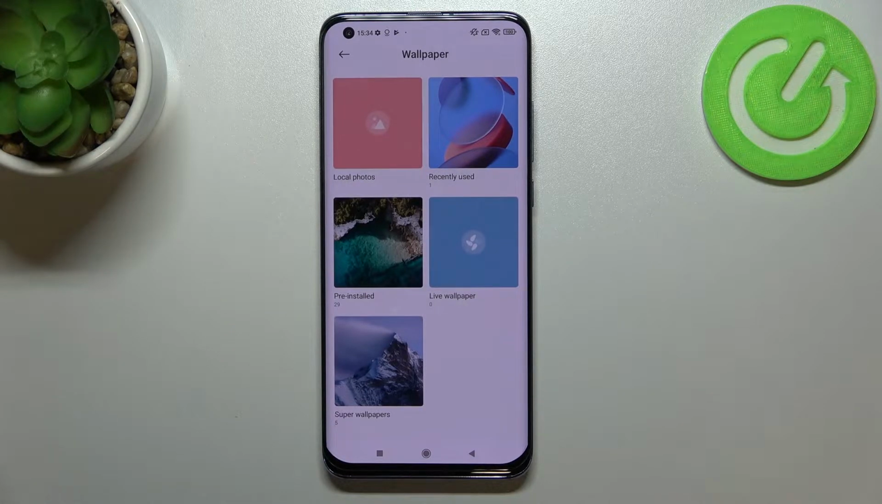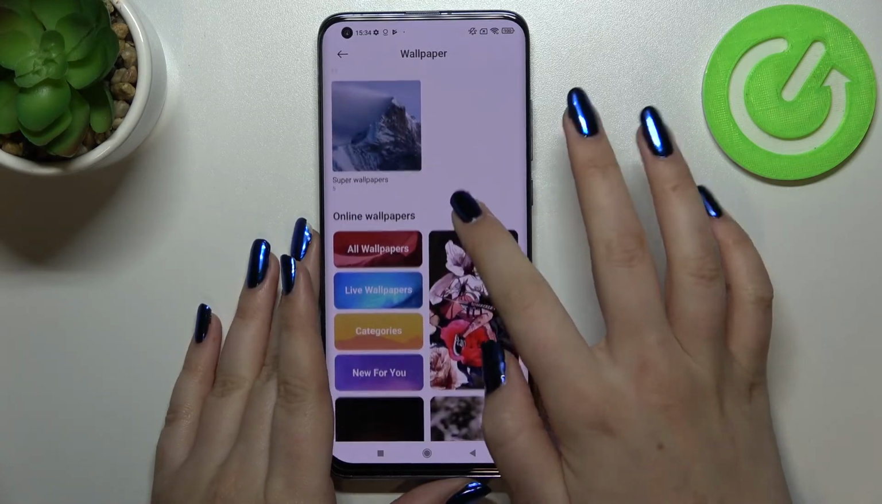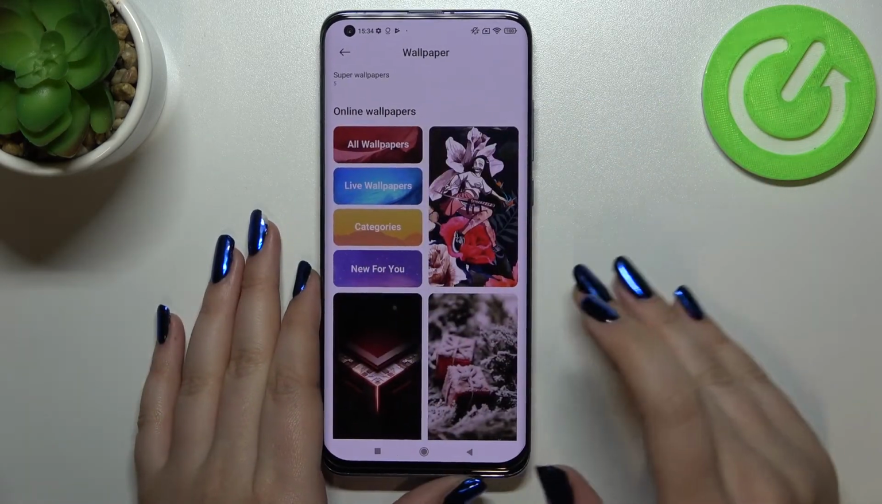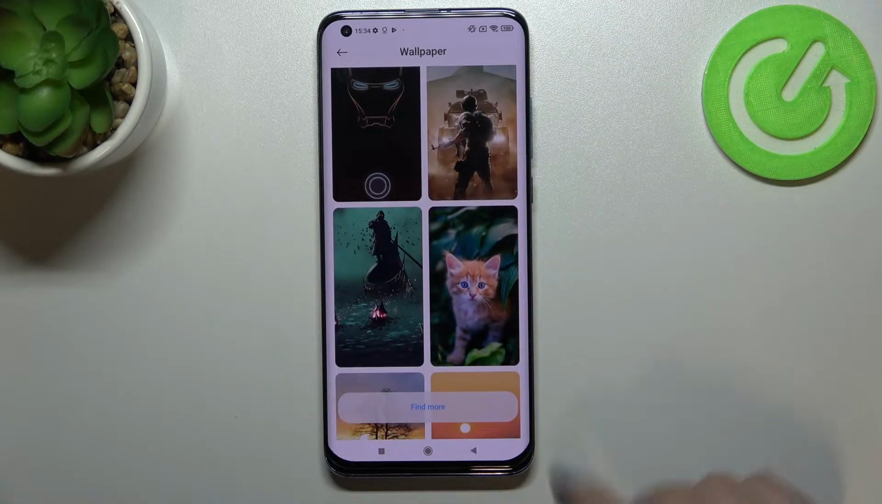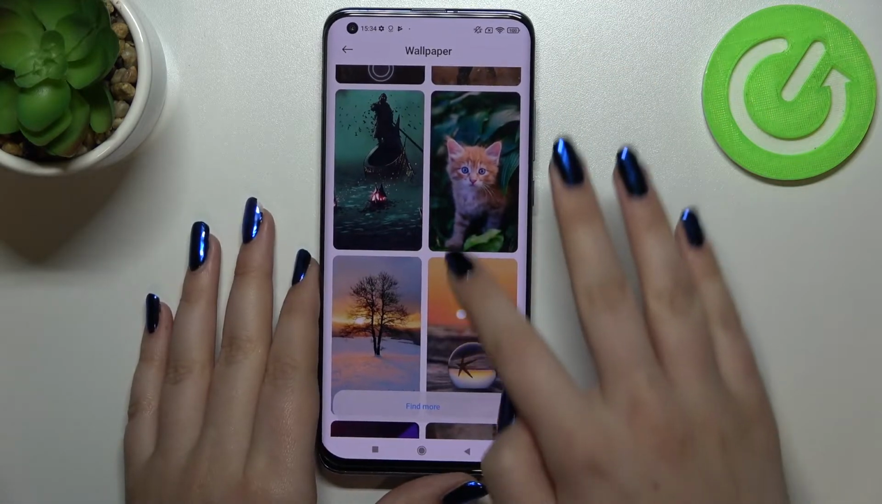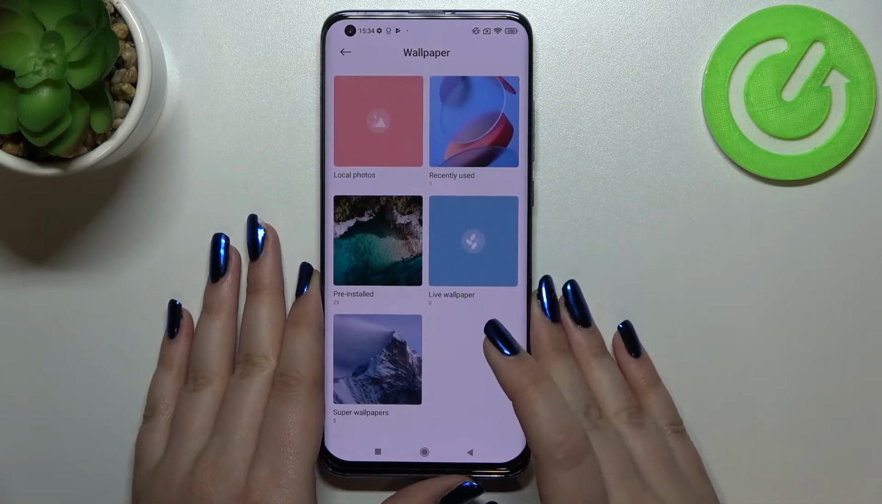And as you can see here, we've got some albums from which we can choose the wallpaper from. So we've got the local photos, which is actually your own gallery. We've got recently used, pre-installed ones, live wallpapers and super wallpapers. What's more, if you have an internet connection, then you will be able to check some online wallpapers, which is quite a cool option. I highly recommend to check the possible wallpapers here because they are so cute and really beautiful.